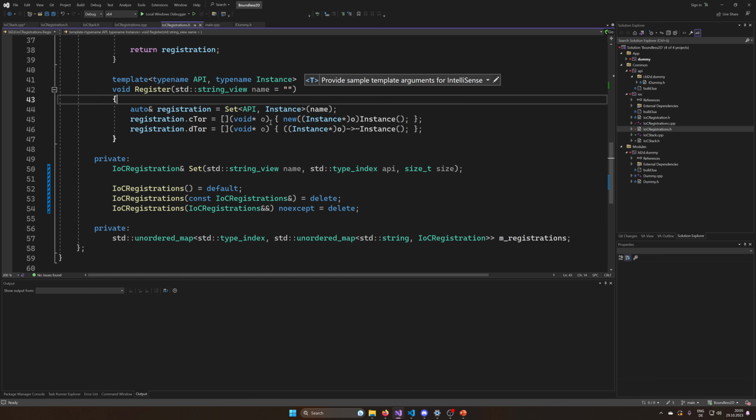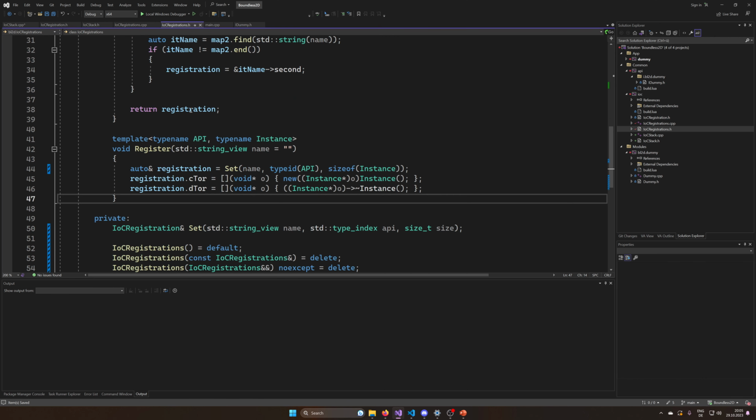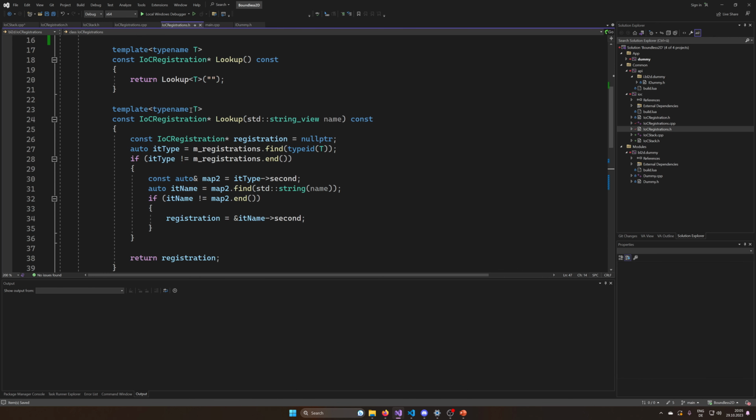And then you can see that we are using the wrong calling convention in here. So it's going to be the type ID of the API and the size of the instance. That's the idea of how the call should now look like. And I think this is the same above here. Did I have the set method? No, I only had the set method here.